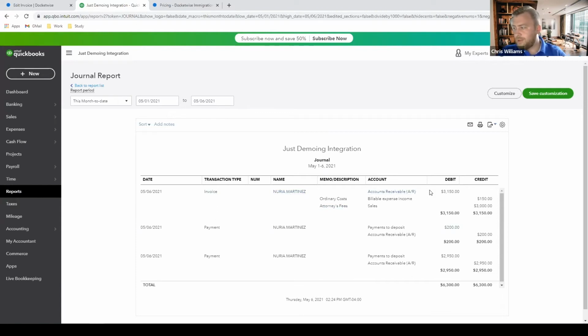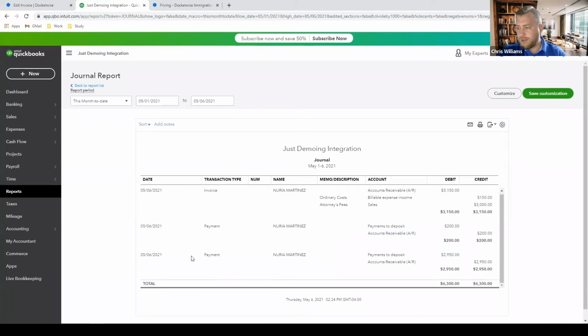Accounts receivable is debited for the amount. Ordinary costs, these are both broken up and then credited to the respective accounts as well. And then we can see this zeroes out there at the bottom. And then also for the payments, we see that there's a debit for the payments to deposit, and then also a credit for accounts receivable of the same amount. And of course that balance zeroes out as well. Now, finally, we have the other payments and also the same details being reflected.